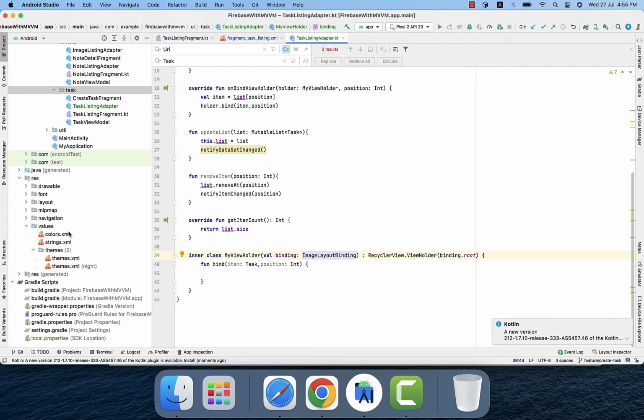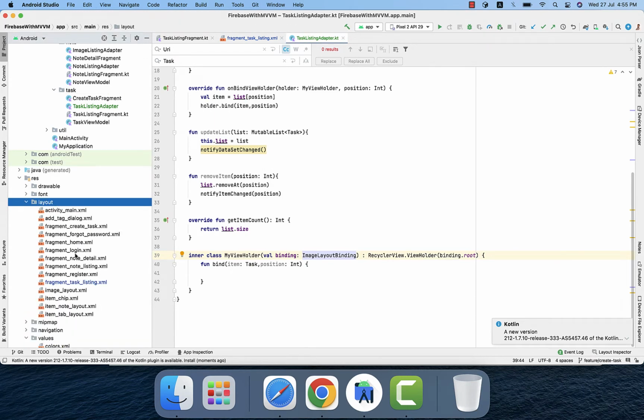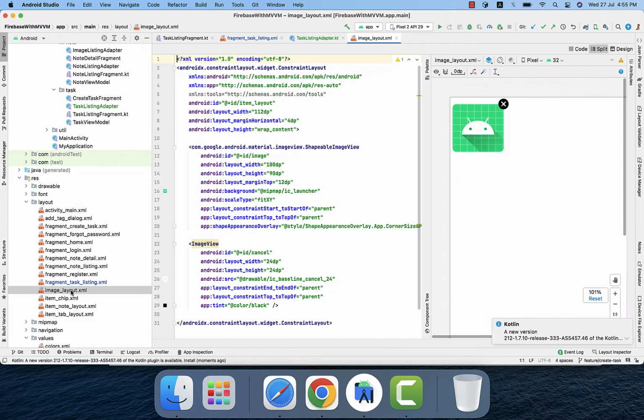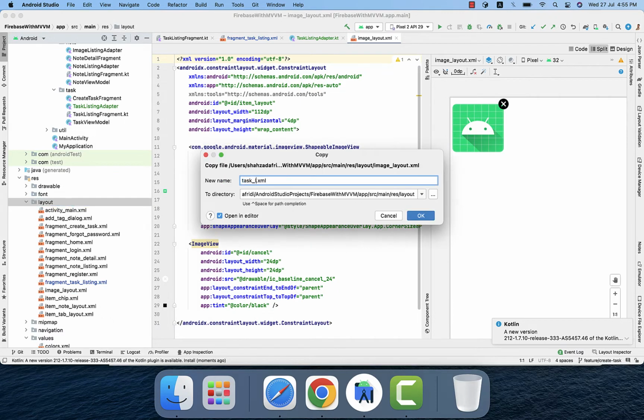Now we need one more thing. For this we need a separate layout file to attach with the task listing adapter. So what I will do is copy the image layout and paste it as a task layout. Then I will make the necessary changes in the code.